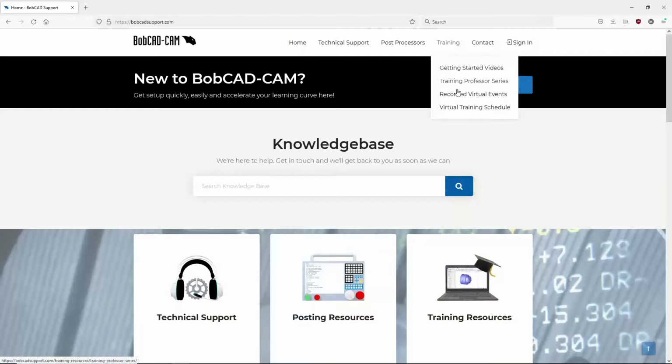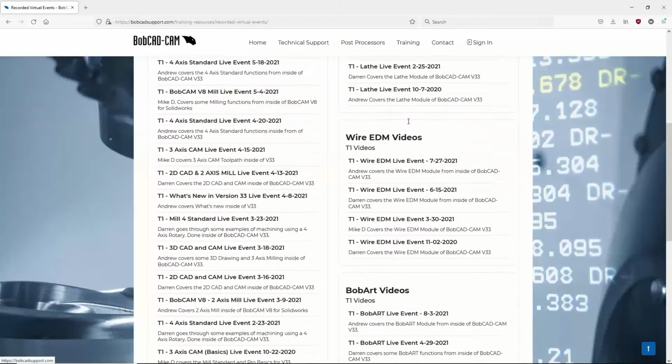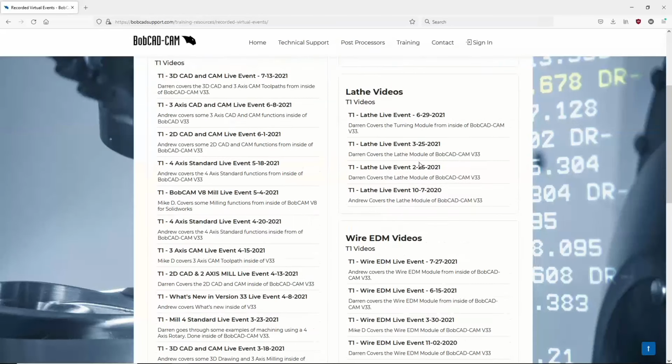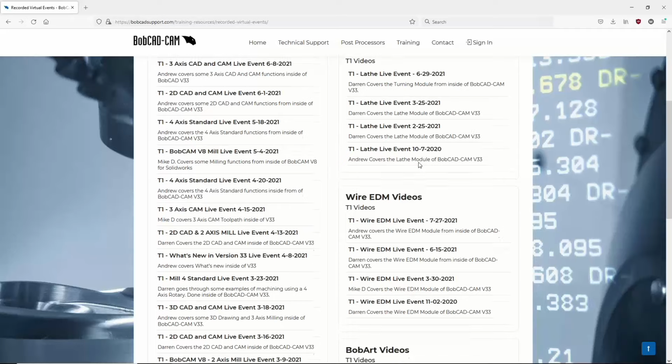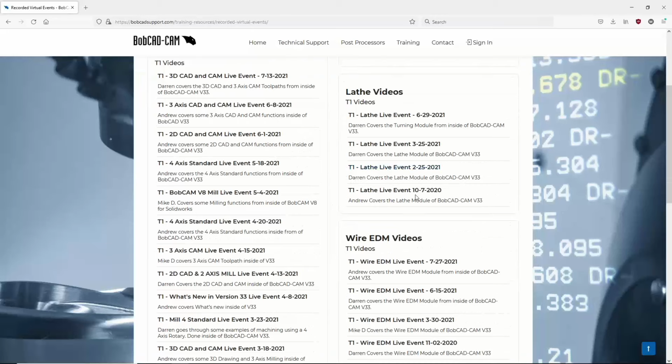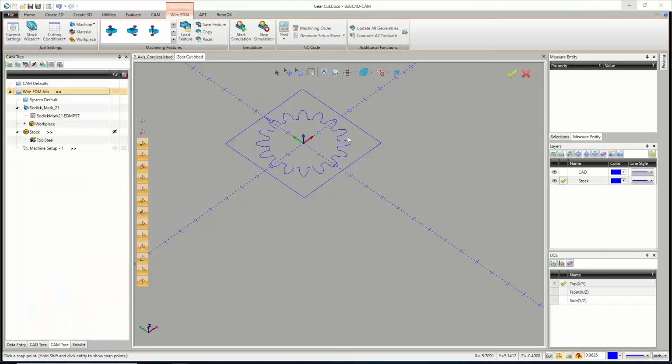Again, you go to training here and then down to the recorded virtual events. And when this loads up, you'll see all the available events that you can watch. And I would recommend checking out this one that Andrew did if you're looking at a lot of the settings that are in the system for this. He goes through a lot more of those settings in that one. I know I did back in the one I did a few months back, but that one's probably the most coverage of it because he spent a bit of time on that one. So that's where you can find it. Again, they're all free. These are ones you guys can go check out at any point in time. There's also mill, bob art, laser, plasma, water jet, and lathe. So there they are. We'll leave that there.